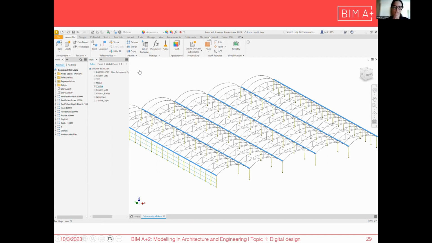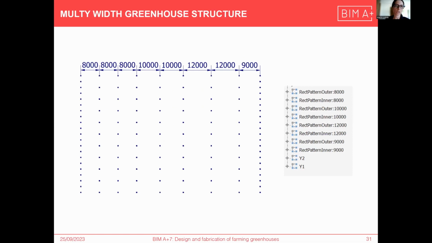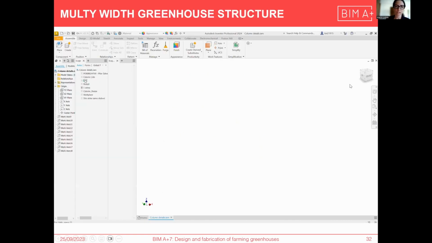Okay, so the model was created within a few seconds. When a multi-bay greenhouse is created, the code becomes more complex. So first we create outer columns, and then we create inner columns, and this column is used for the next pattern, and the code can generate different combinations of widths. This is how it looks, and for this concept, it's only developed on the columns. These are the patterns created, and this is how the program is working.